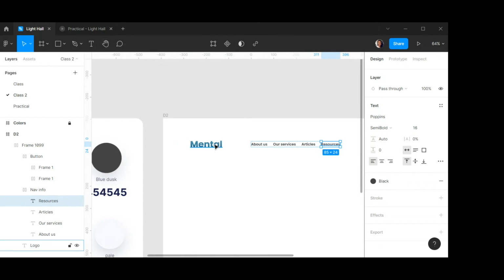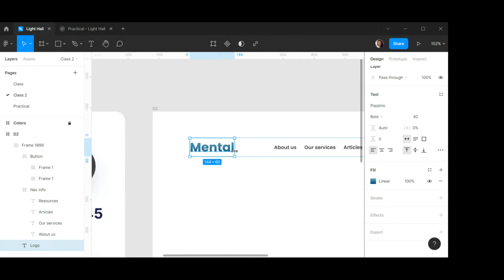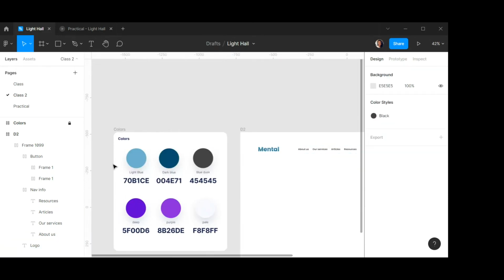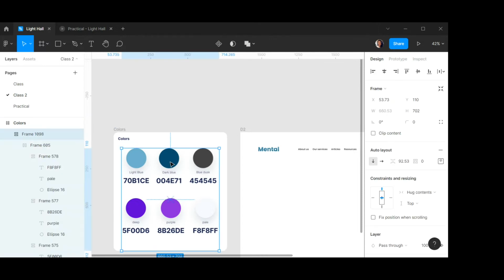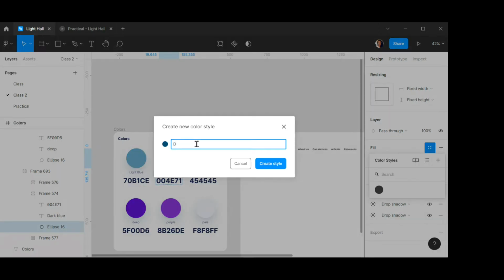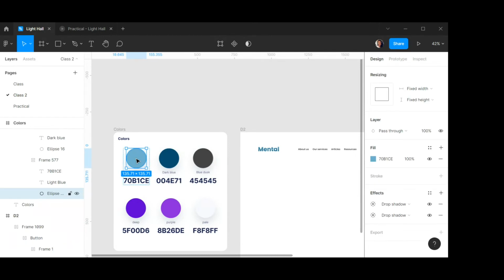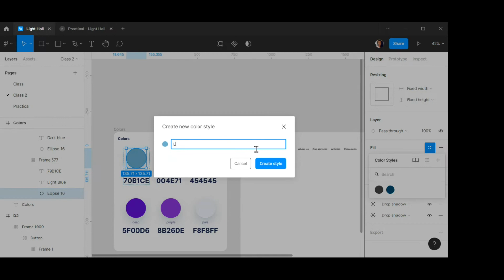Also for these colors that we use for the logo, we have two colors here. You can basically just bring out a triangle and input this color and click the same thing. Just click style, click plus, and then you can name it, say, dark blue, for example, and then create style. So we don't have to check it over and over again. Same thing for this. Just click plus, say light blue, for example, and then create style.